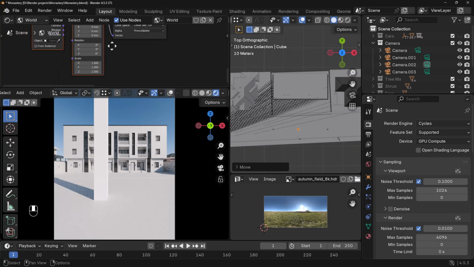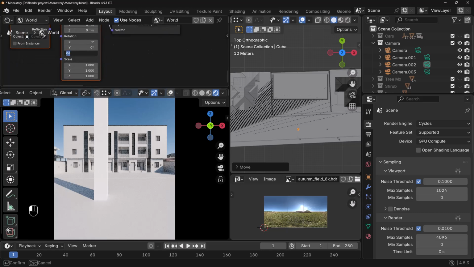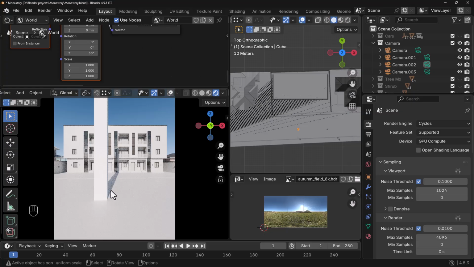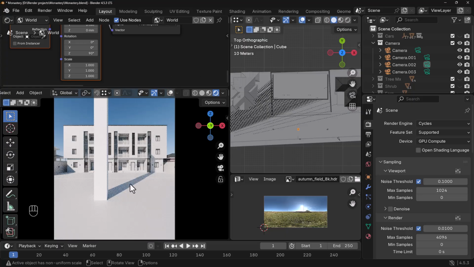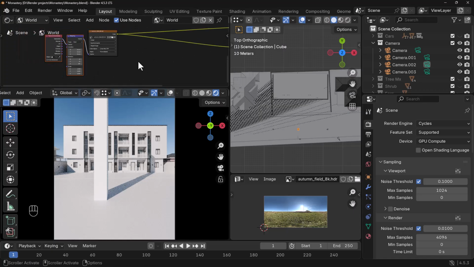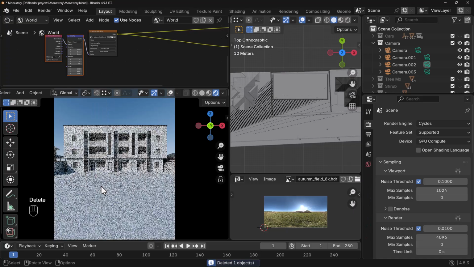So what I will do is I will rotate, let's say 60. You see it's facing like this. Let's say 90. Now I like the direction where this sun is facing. Instead of coming from this side, it is now coming from this side. So I'm happy with this. I can delete this helper, right?